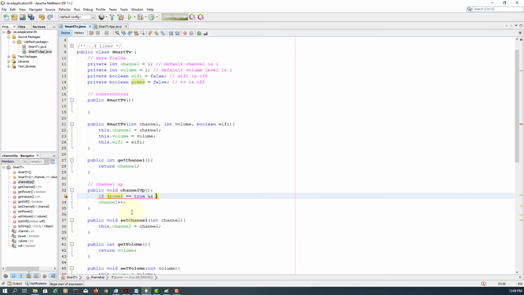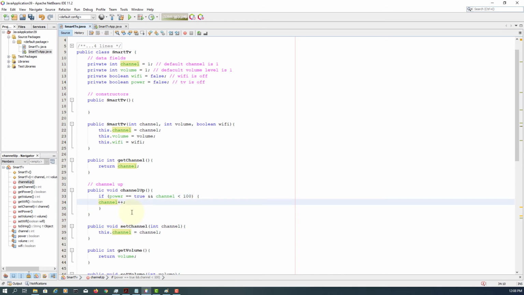If the power is true, which means that the smart TV is already on, and then let's say channel is less than 100, then we should be able to change the channel. Again, I assume that your smart TV has channels up to 100. So when you reach 100, you won't be able to go up.